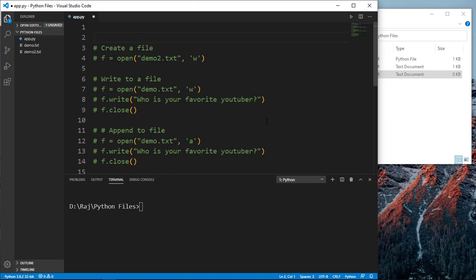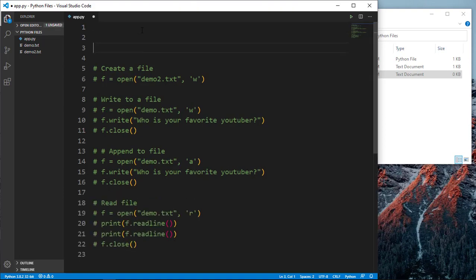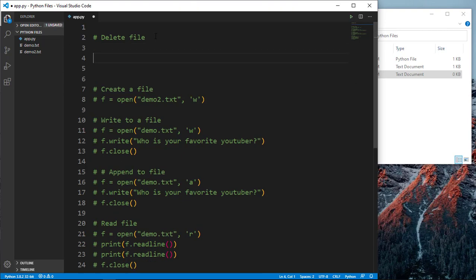Alright guys, so we'll now learn how to actually delete a file. I'm just going to comment this up here and say delete file. Now first of all, to delete a file you can't straight away delete it, like just opening up a file and doing something. It doesn't delete. For that, you have to import something.